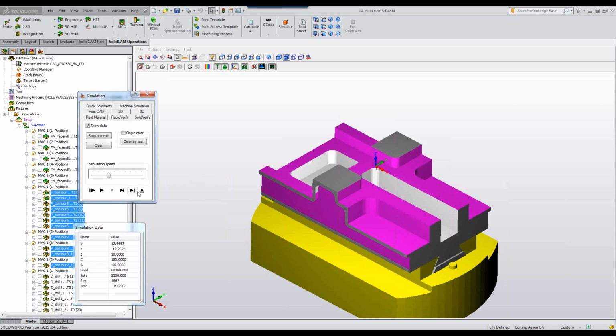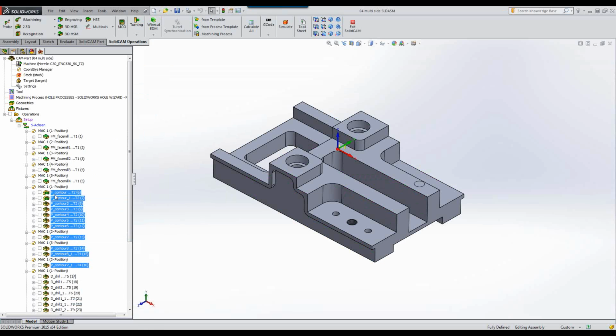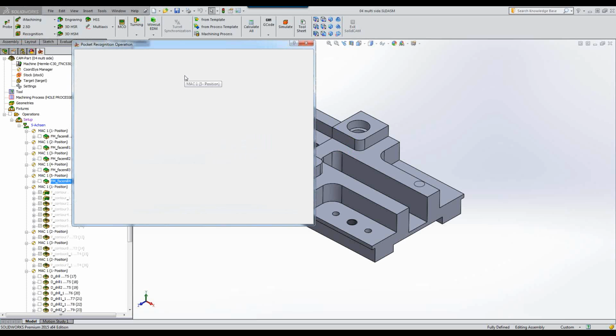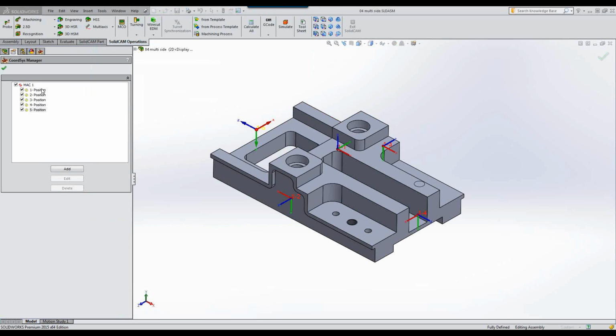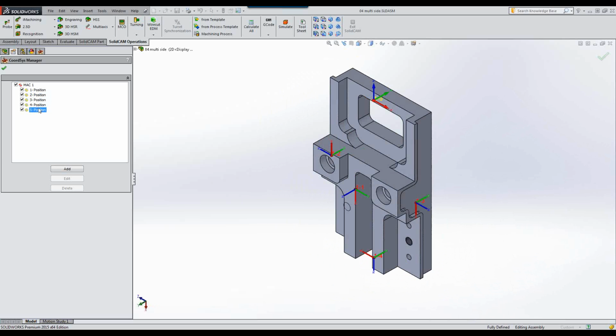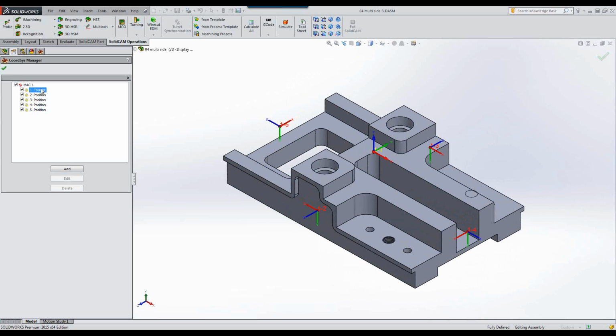Okay, so now what I'm going to do is I'm going to take these and suppress them as if they don't exist. And I'm going to actually start a new profile, pocket recognition operation. So we'll go into recognition, pocket recognition. Now in this particular case, since I have many different positions over here, I want to choose the correct one. And if I'm not sure which one I need, I can always go into my coordinate system as shown over here, and I can actually see which one I want. Okay? In this particular case, I want to start off with position 1.